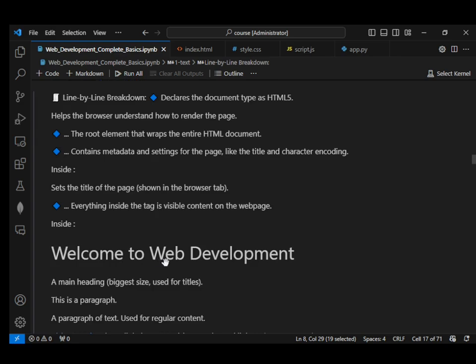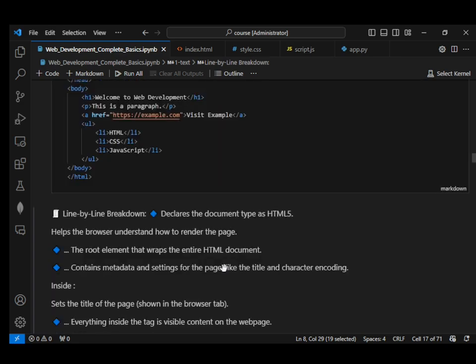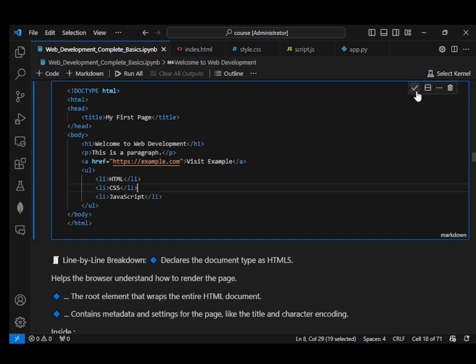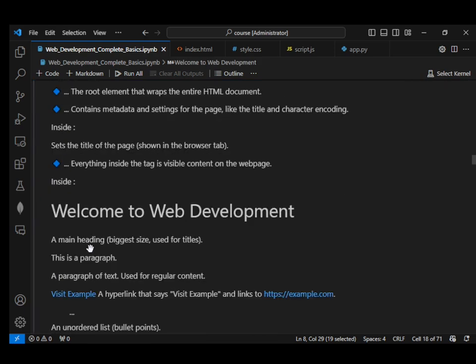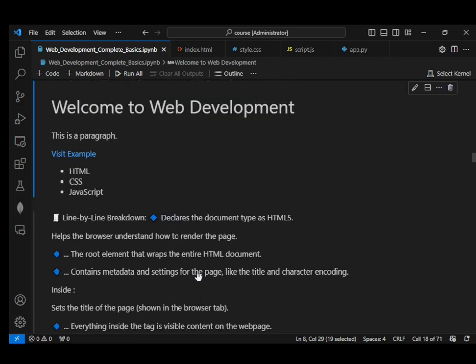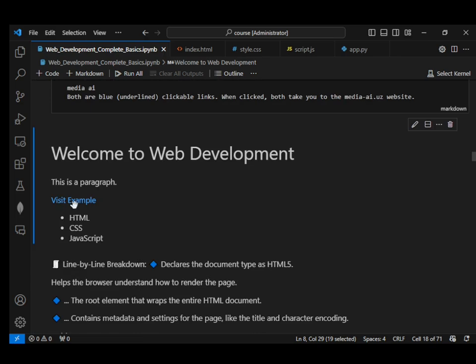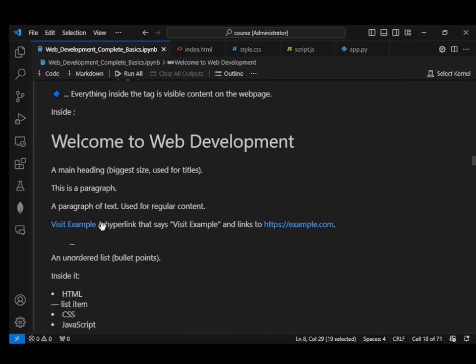Welcome to Web Development. h1 is the main heading, the biggest size, used for titles. p: this is a paragraph of text used for regular content. This is a paragraph. Visit Example is a hyperlink that says Visit Example and links to https example.com.